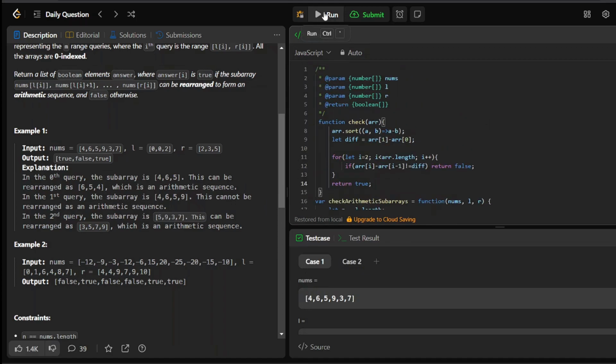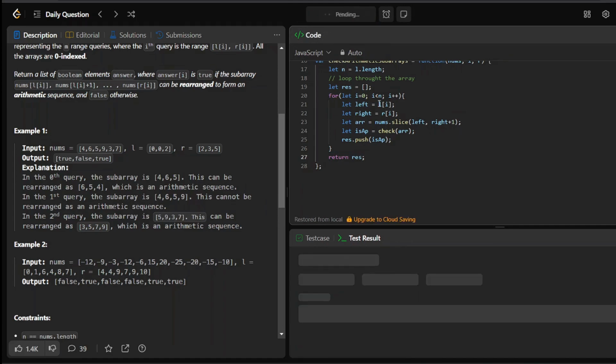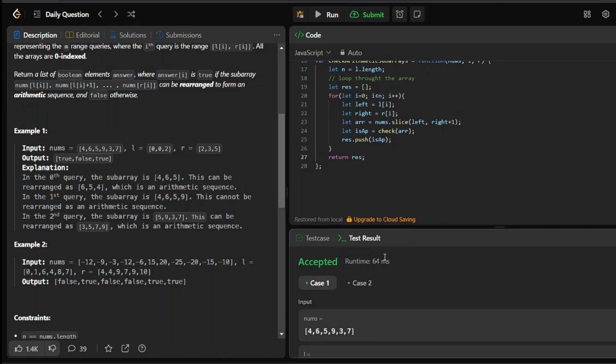Everything looks great. Now let's try to run it. Oh, sorry, my bad. It should be res, not isAP. Indeed, it got accepted, and let's submit this.